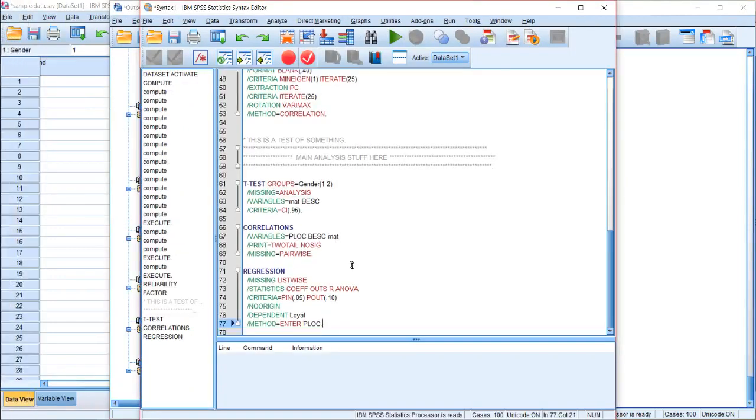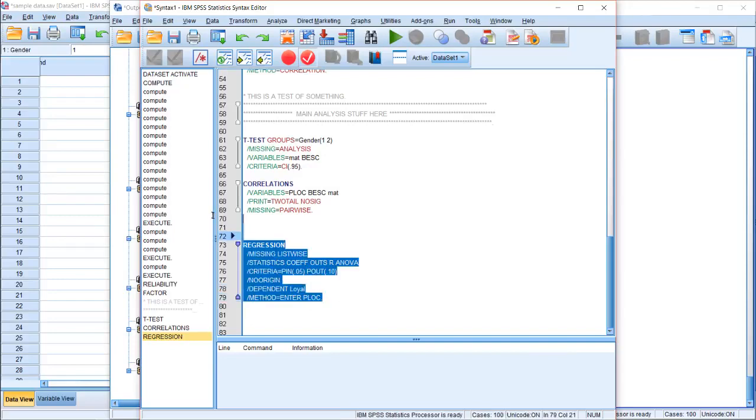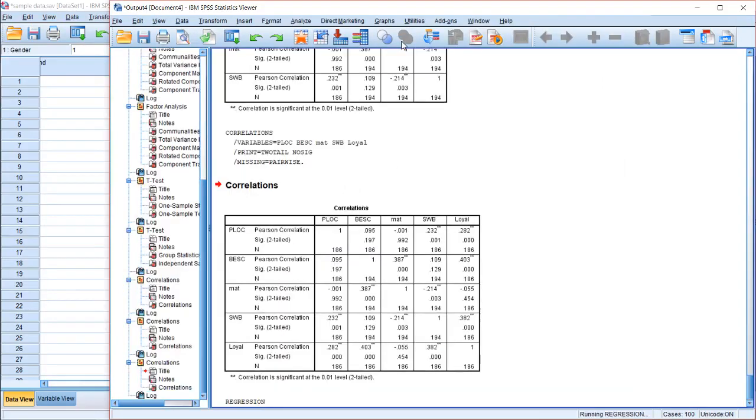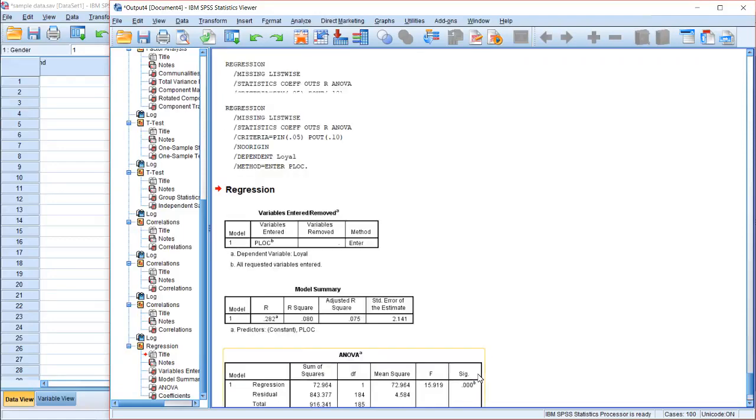Get used to using paste, right? So here's our command here. Variables missing listwise, dependent loyal, method enter plock, and that's our independent variable. So first we'll run this and see what we've got. So sure enough, the overall table is significant. Plock standardized coefficient beta 0.282, significant 0.000.